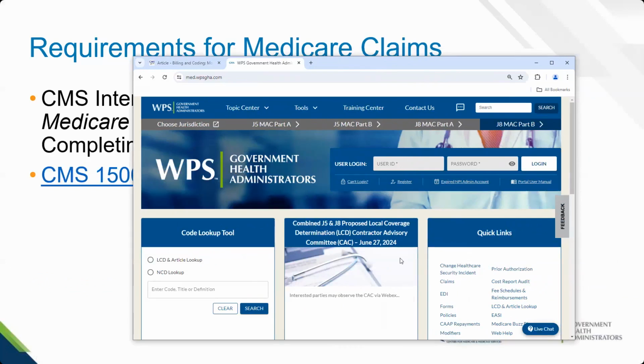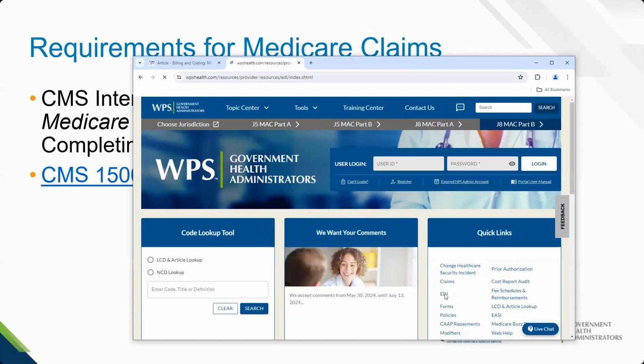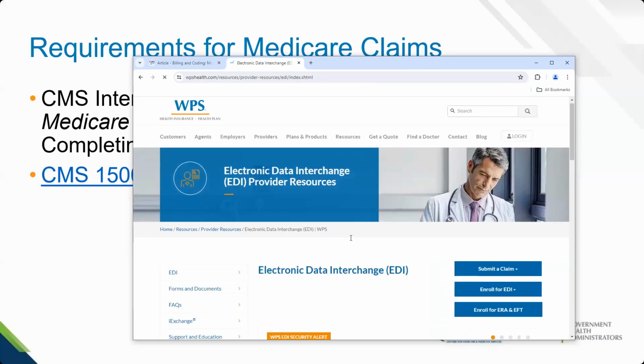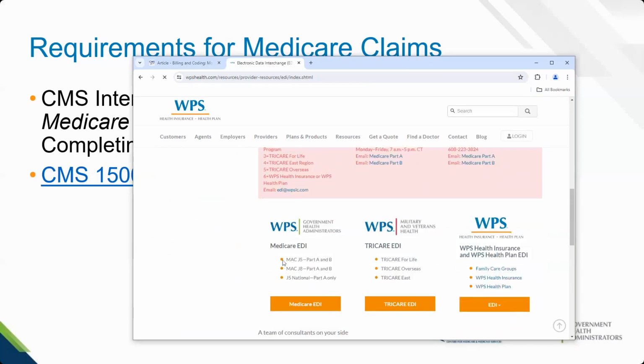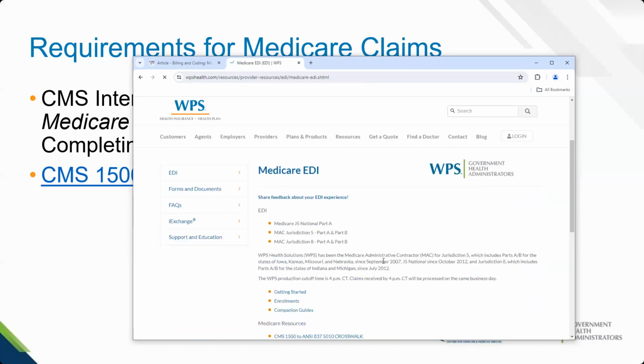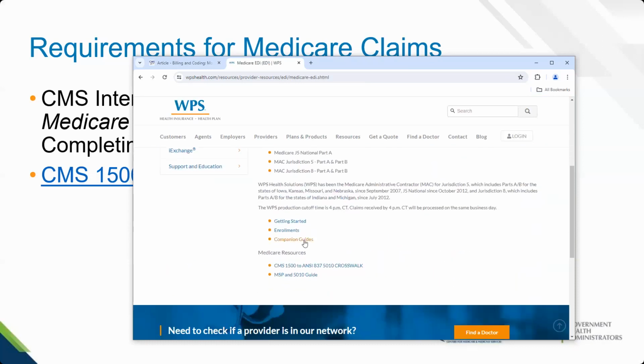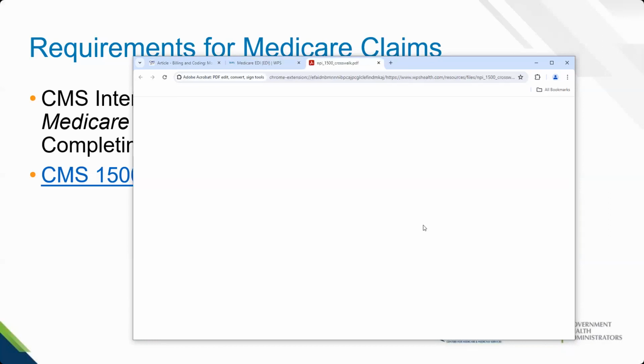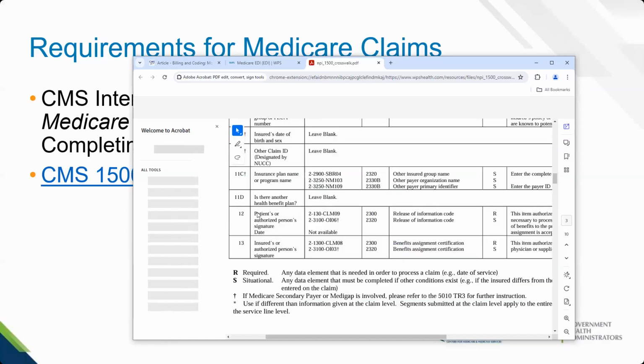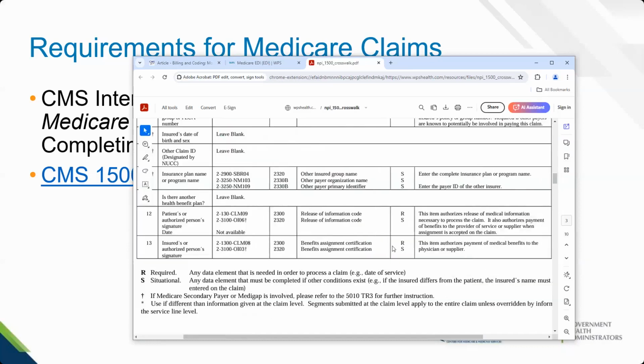I've linked to it in your handout, but on the WPS website under quick links, EDI is right here. It's our electronic data interchange. And when you go to that page and scroll down, you'll see on the far left is our Medicare EDI. Here is where you can find those companion guides I talked about very early in my presentation, the 999, the 277. But here, this crosswalk, and I'll open it quickly here, this is a crosswalk from a paper claim to an electronic claim.